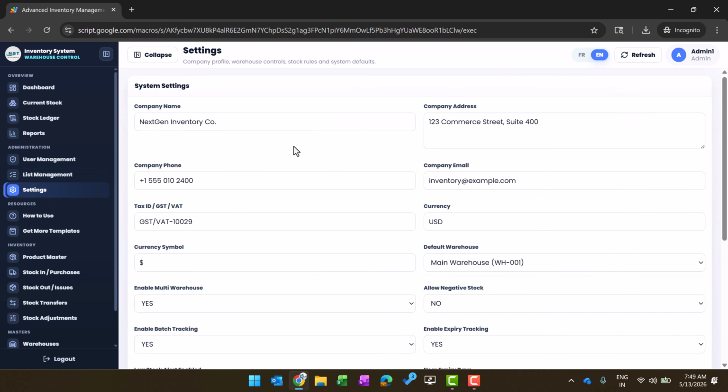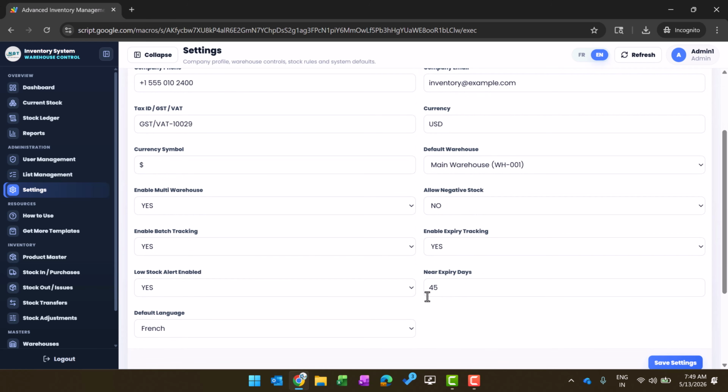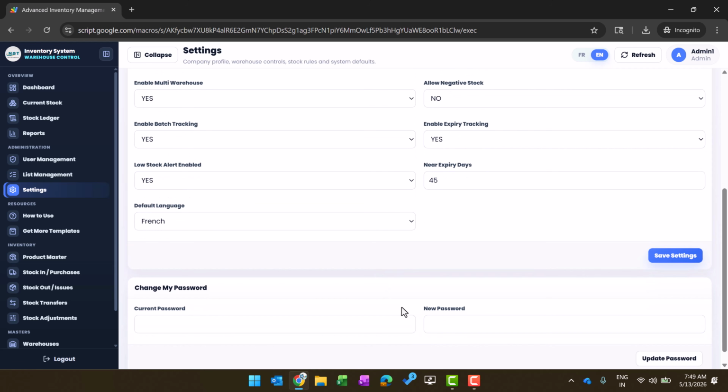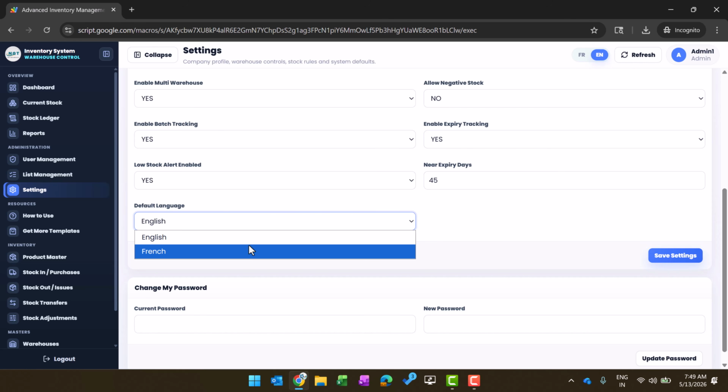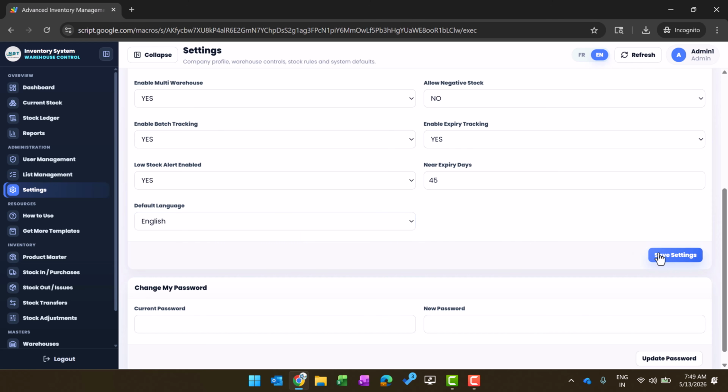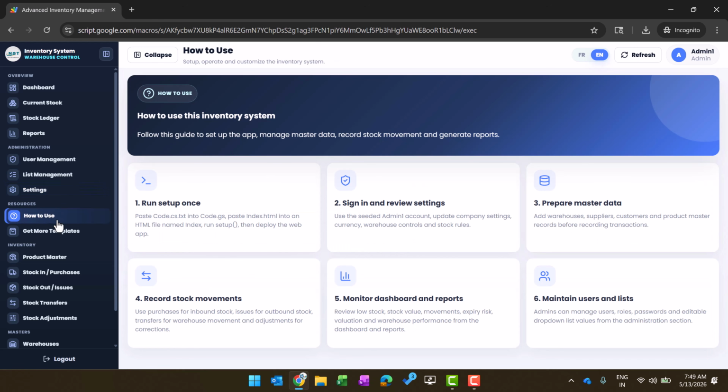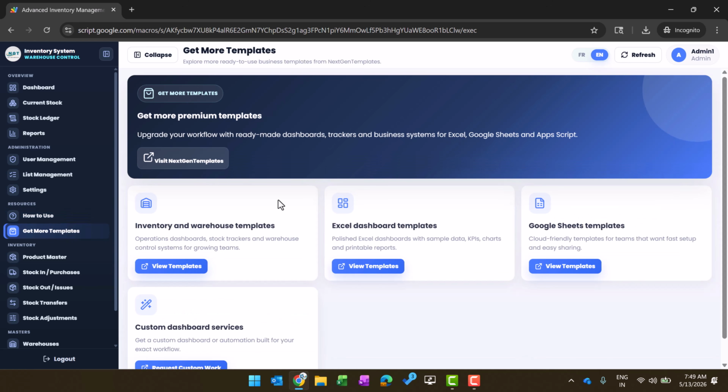Next we have the setting. In the setting you can put your company information such as company name, company address, and some other information here. You can just input that, as well as the default language. If you want to keep English or French, then you just need to save the setting. We have given here how to use and get more templates related to the inventory. You can use them also.